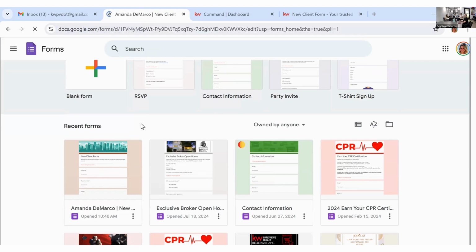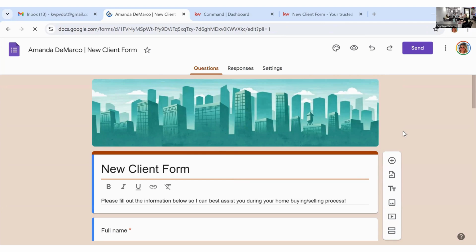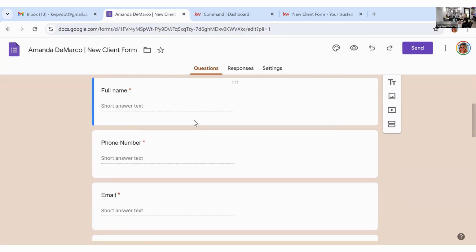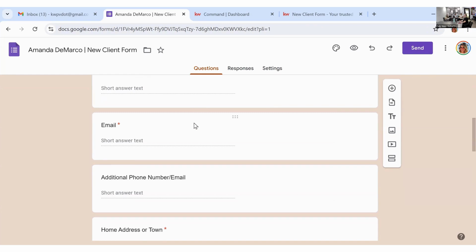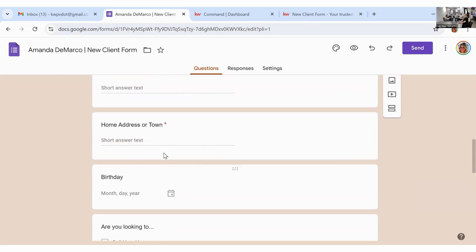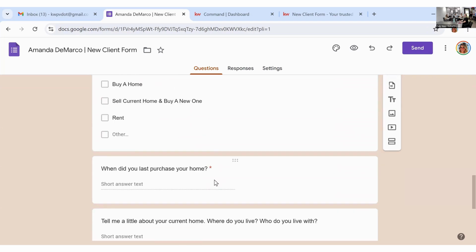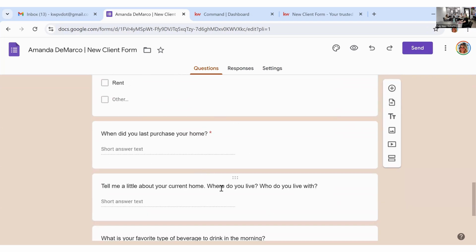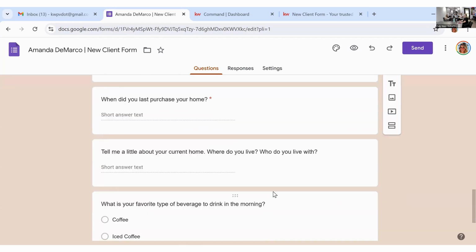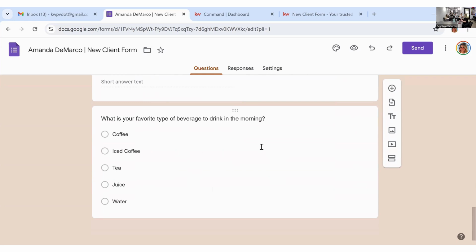I'm just going to open this one up so you guys can see. This is the form that I have created. It's a new client form, and in this I have examples of collecting their phone number, email, where they live, their birthday, what are they looking to do, when did they last purchase their home, tell me a little bit about their current home, and at the end, what's your favorite type of beverage to drink in the morning?